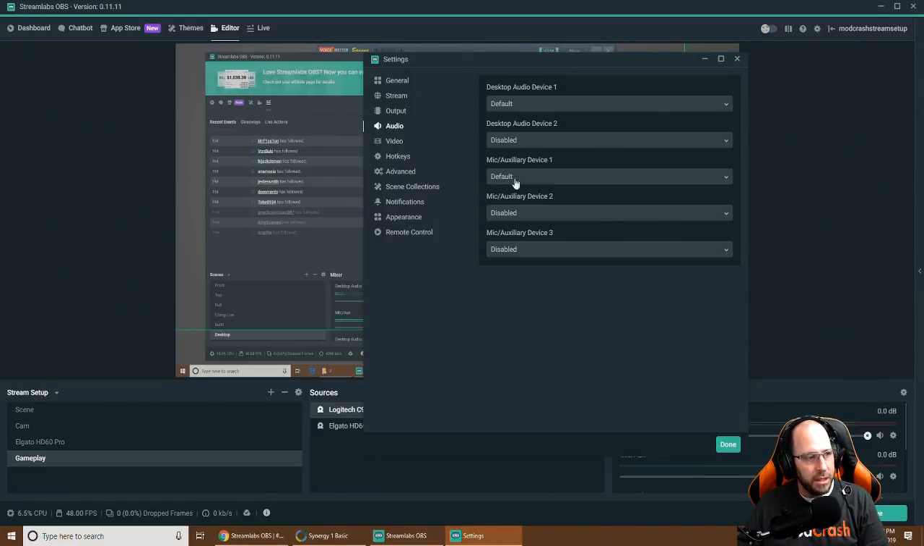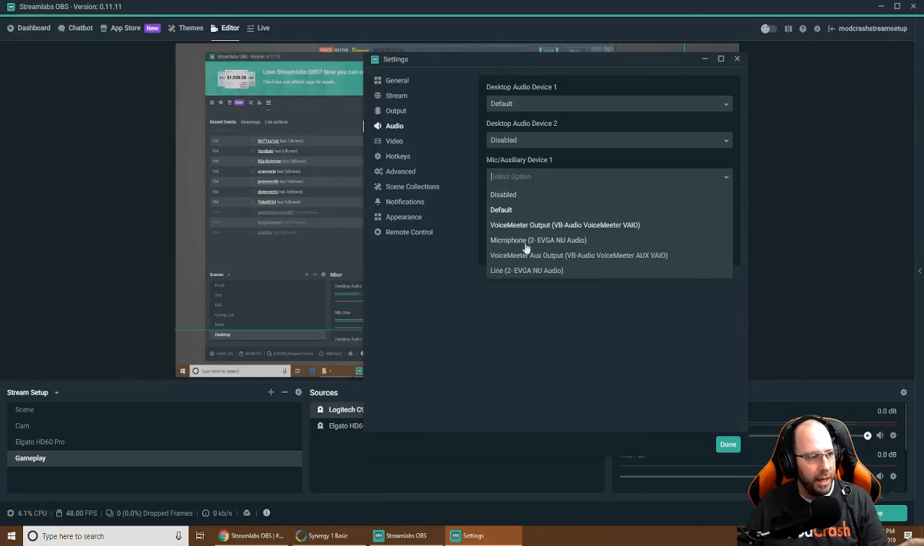Now your mic, you can set to your mic, and these are whatever defaults you have set in Windows. And then if you have a second mic, third mic, again, you can choose whichever ones you want. If you wanted to choose directly which one you wanted, then you can go ahead and go in and say, hey, I want whichever mic I'm using.